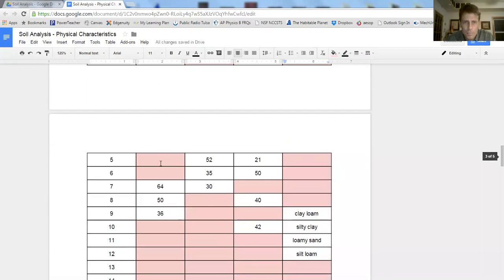Number 5, this one is 27% for the sand, and that gives us silt loam for number 5. Number 6 is going to be 15% for the sand, and that's going to give us silt loam. Is that number 5? No, that's number 6. So that should be clay. Sorry, number 6 should be clay.